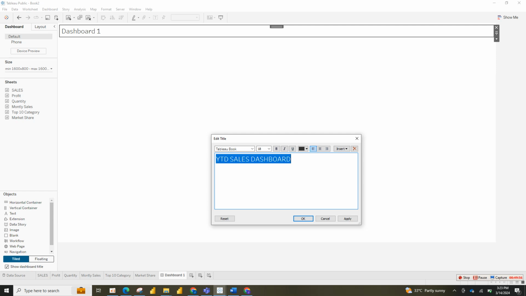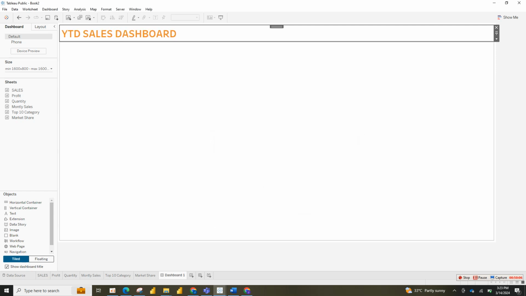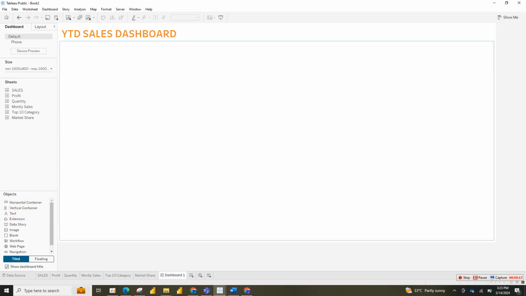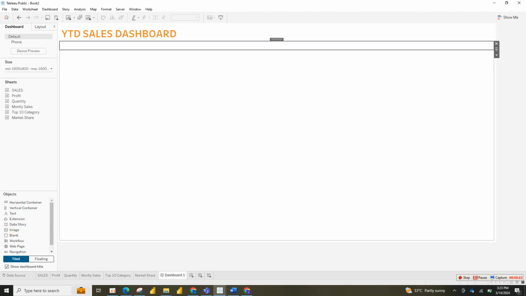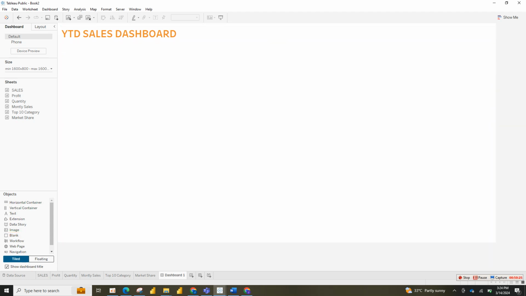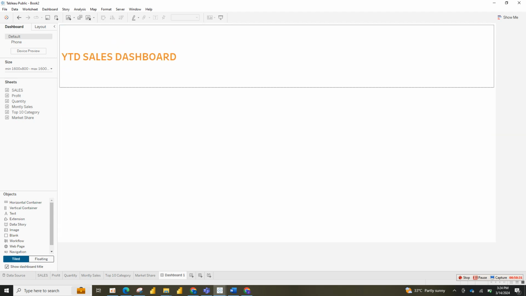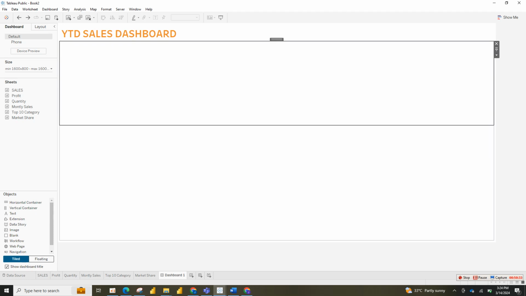So I will format it. I will use this, then format this. Just do your own custom formatting. Then I will click OK. So I'm good to go. So now the next thing that I need to do is apply some objects, the vertical and the horizontal container. I'll put it here, then I will apply some blank. So I already have some blank here now. So I can just drag it. Oh no, that's not what I'm supposed to do.